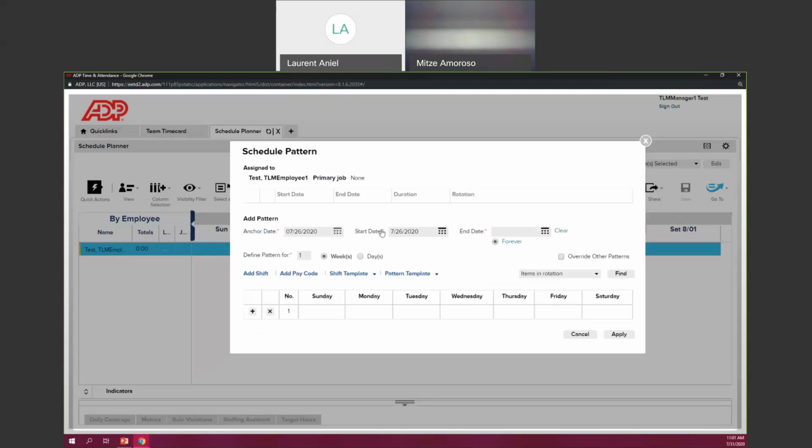I'll say that my start date, when I want the schedule to apply, is this week, and what's that anchor date? I'm on week 1, so I can say that that's week 1 too, so that my anchor date could be a different date just in case I fall mid-pay period as well. But in our scenario, we actually matched it up. And then the end date, if I don't select anything, notice that I have forever selected, perfectly fine.